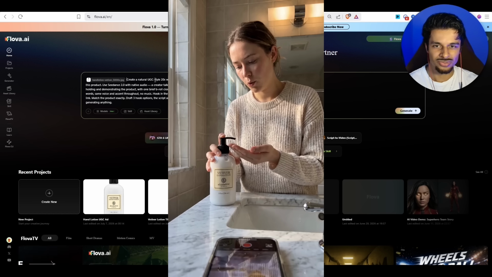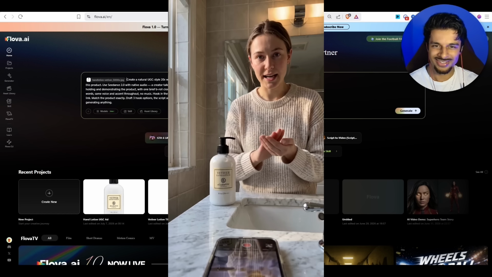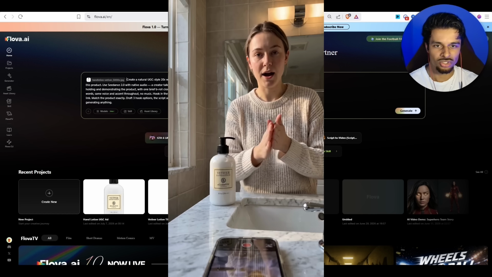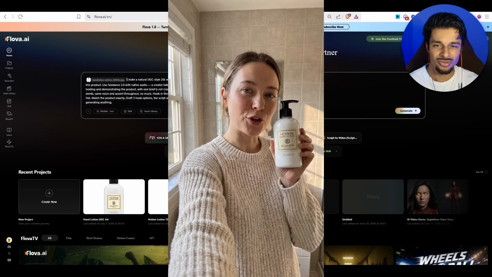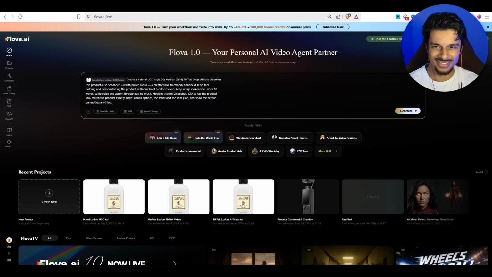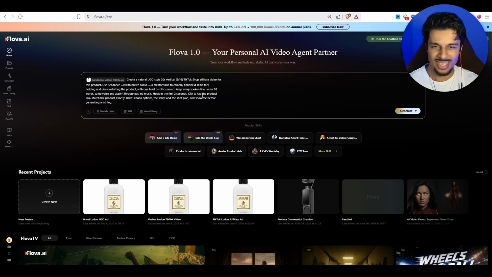It says create a natural UGC style 20-second vertical. Just all of the stuff that you need for a TikTok shop affiliate video. It's going to say use Seedance 2.0, which is the video model, but you don't need to know that at all. You don't need to know anything here. Use the same voice, use the same accent, use a hook in the first two sentences, a CTA, a call to action if you don't already know, and match the product exactly.